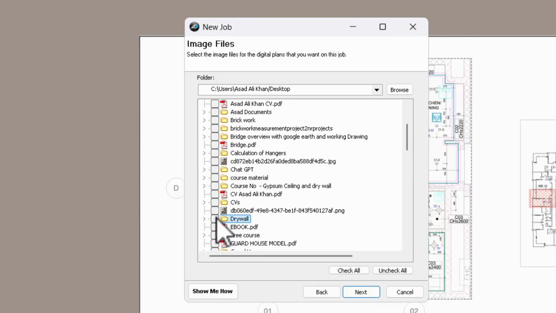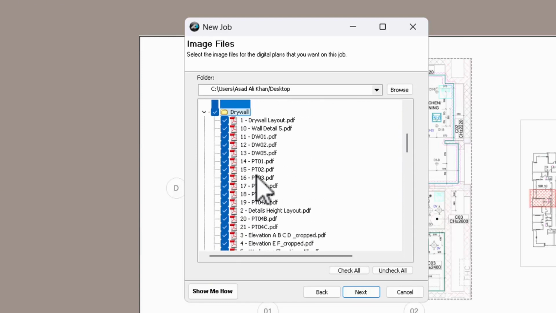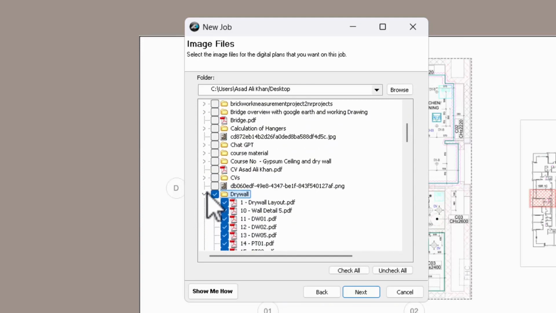And what I will do, I will just select this, right? So in this folder, there are a lot of things, right? So when I select this folder, everything will be selected automatically. So you can just minimize this by here and you just need to click next, right?